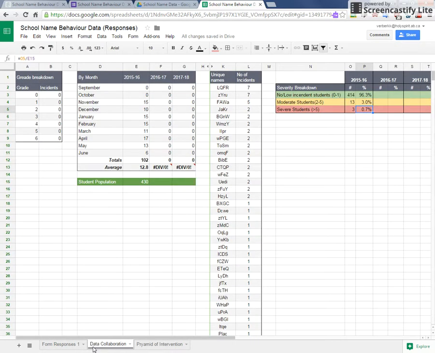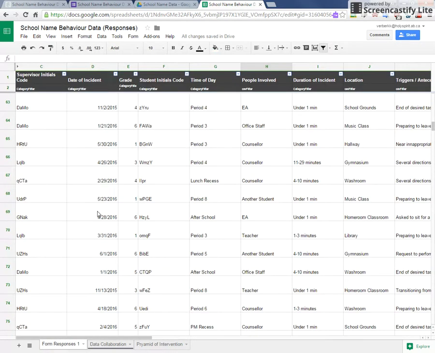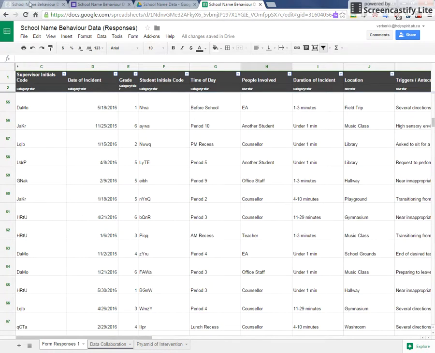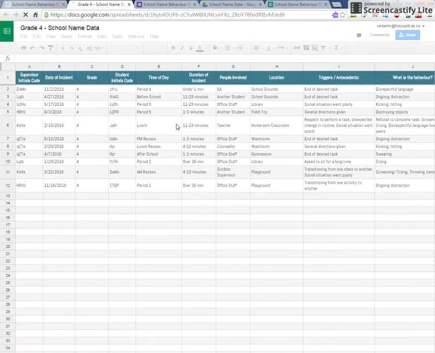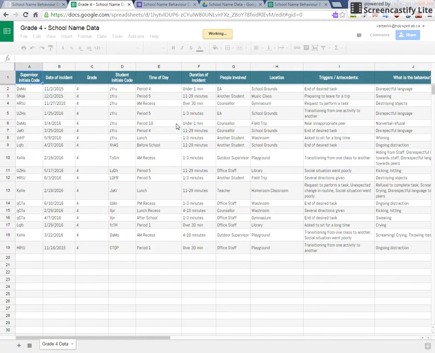Again, this is a Google Sheet. Only the administrators can see the sheet. One question I had when I implemented the system was, can I see my grade's worth of data? Because then I can talk at a PLC meeting about particular student behavior, and then I can reflect on that, and we can create planning. Say if a classroom supervisor submits a behavior log for a student, I wouldn't see it otherwise.